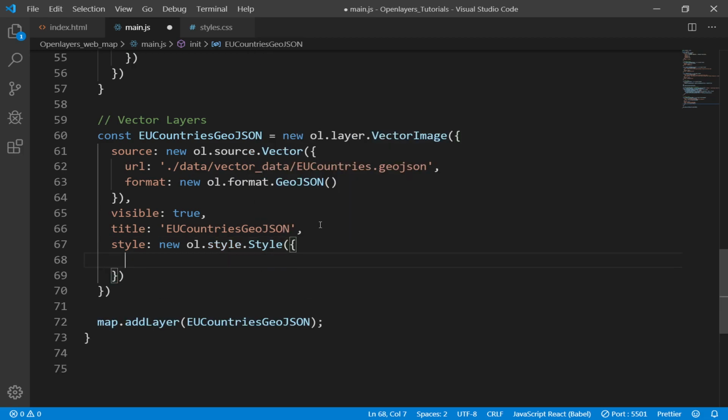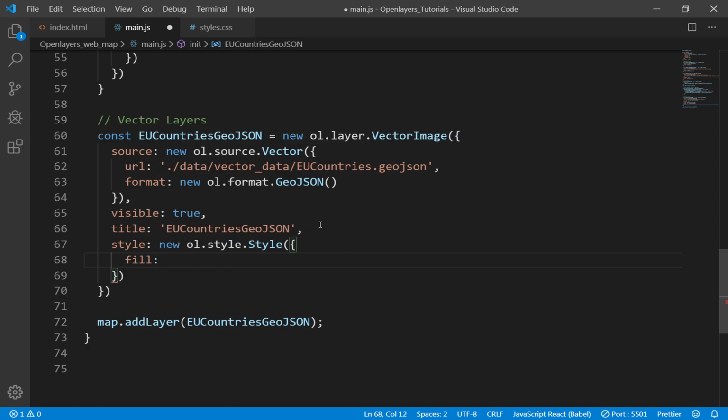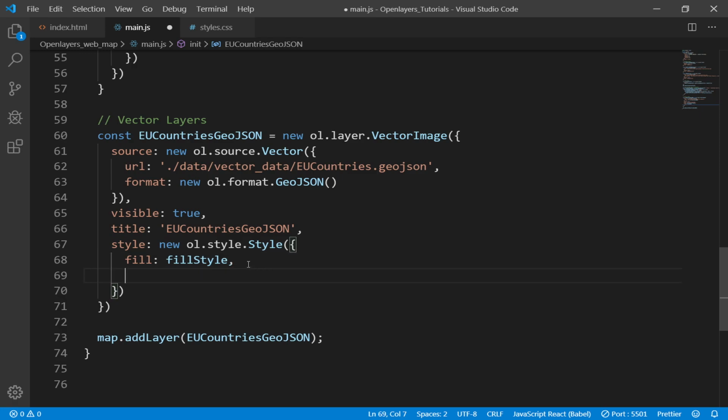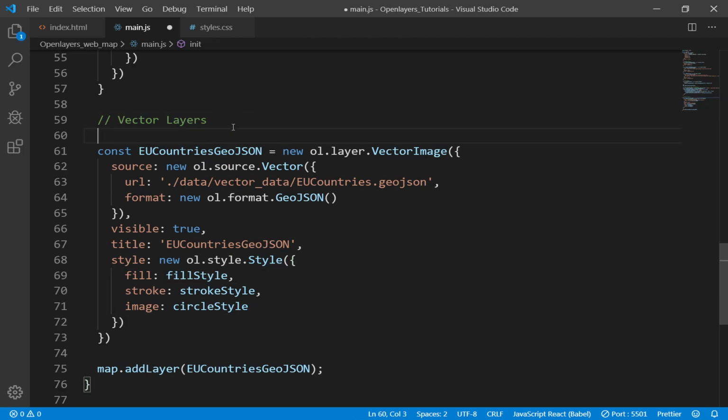Then in here, you need to specify fill, stroke, image. Fill is for polygons, stroke is for polylines, and image for points, all right? So here, fill, and I will give it fillStyle for now. I haven't specified this fill style, but I'm just giving it a name, and I will do it later on. Then stroke, with a value of strokeStyle, then image. And in here, I will say circleStyle. Then I need to specify these stylings right above this one, right?